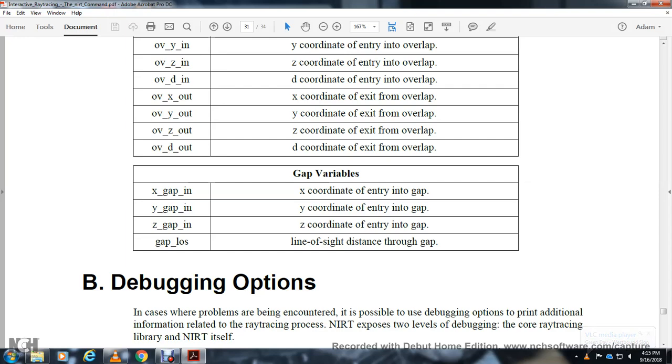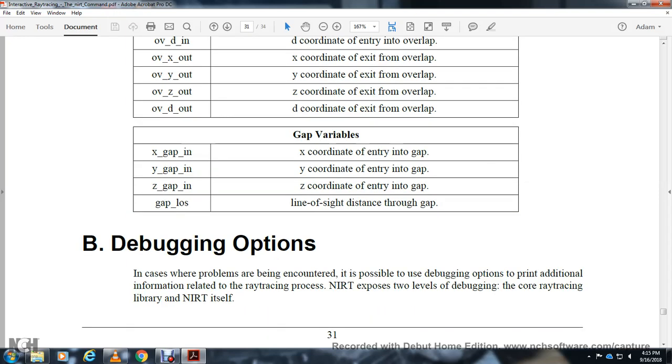All right, gap variables: X gap in, Y gap in, Z gap in at entry, gap line of sight, the distance through the gap.